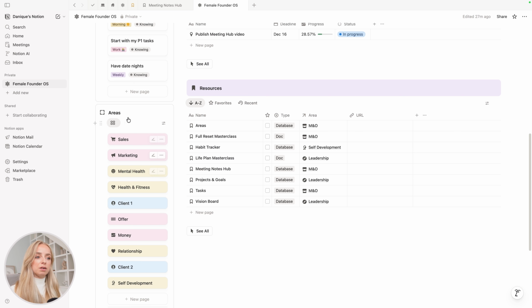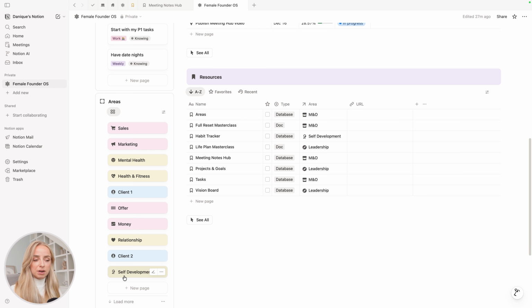Then I also have areas here. So I have all of my different life areas inside this column on the left. And these areas are literally all of the different departments of my life, broken apart into 3 different options. So the pink ones are business areas, the yellow ones are life areas, so personal areas, and then the blue ones are clients. So I have a couple of clients. I right now just named them client 1 and client 2 for privacy reasons. Obviously, like I said, this is a dummy account, but usually I would just rename this to the client that I have. So 3 different types of areas.